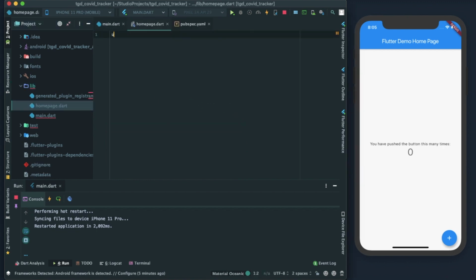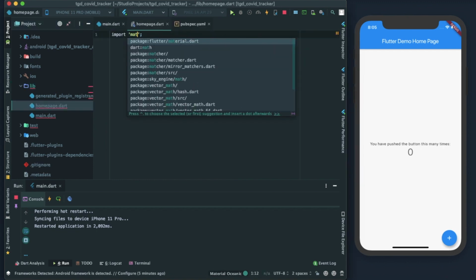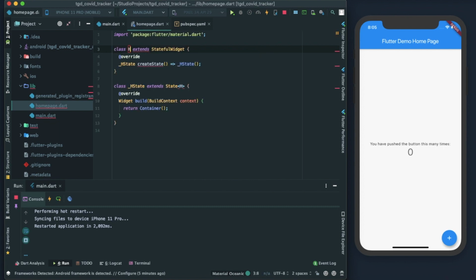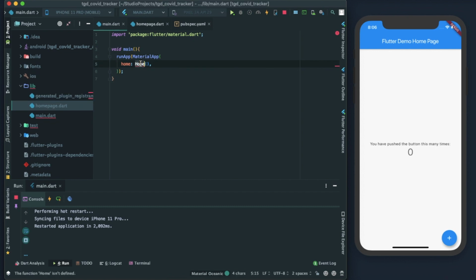Inside this homepage, import the material package, and this time create a stateful widget. I'll tell you why we are creating a stateful widget: because I'll be requesting all the API calls from my homepage only, right? So I'll call it HomePage. So here we'll change from home to HomePage, right?